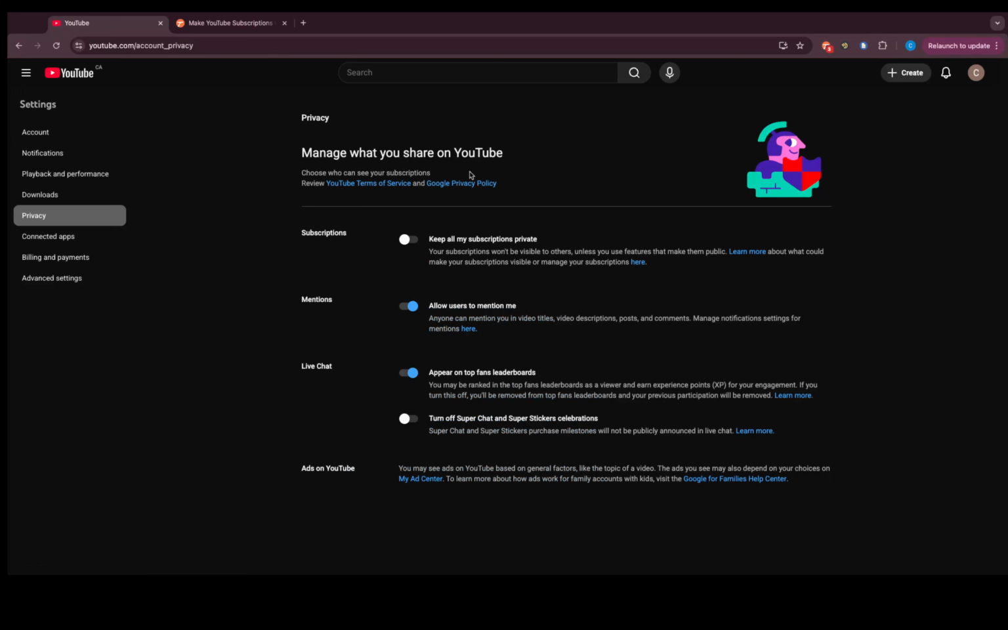Inside Settings, find and click Privacy in the left-hand sidebar. The Privacy section groups controls related to what others can see about your activity on YouTube, such as your liked videos, saved playlists, and your subscriptions. We're going to focus on the subscriptions control.